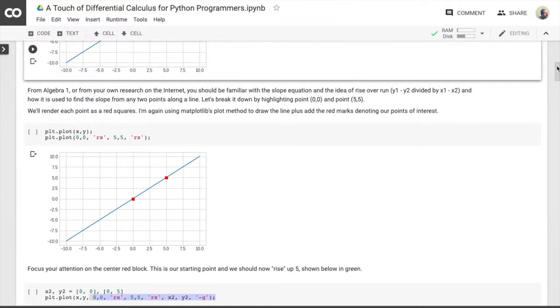From Algebra 1 or from your own research on the internet, you should be familiar with the slope equation and the idea of rise over run. I'm going to break that concept down for you if you're just getting familiar with it again. So take a look here on the line that I plotted. I'm going to add 2 additional points, one at 0, 0 rs and another 5, 5 rs. By the way, rs is red square, and you can continue to plot additional lines or points along the plot by just calling plot continuously on Matplotlib.